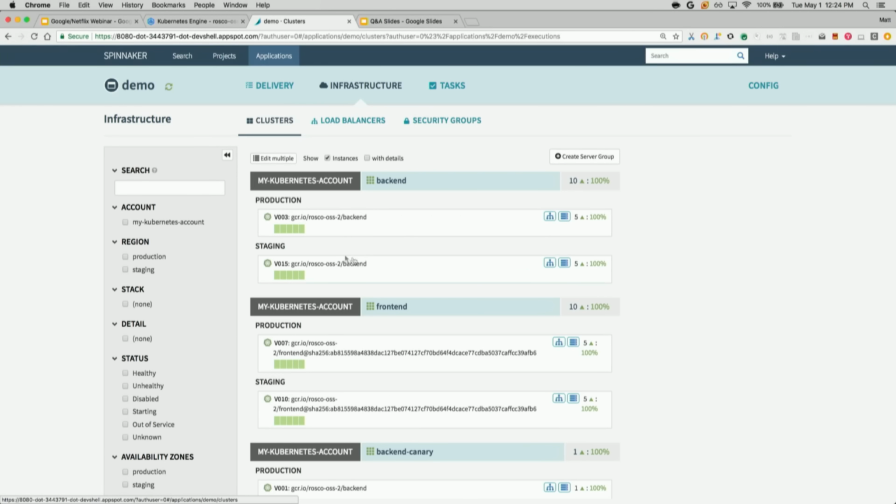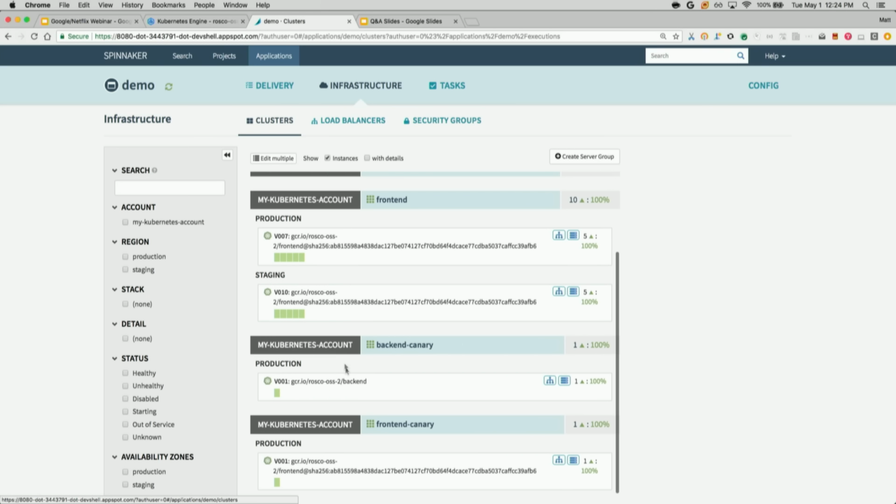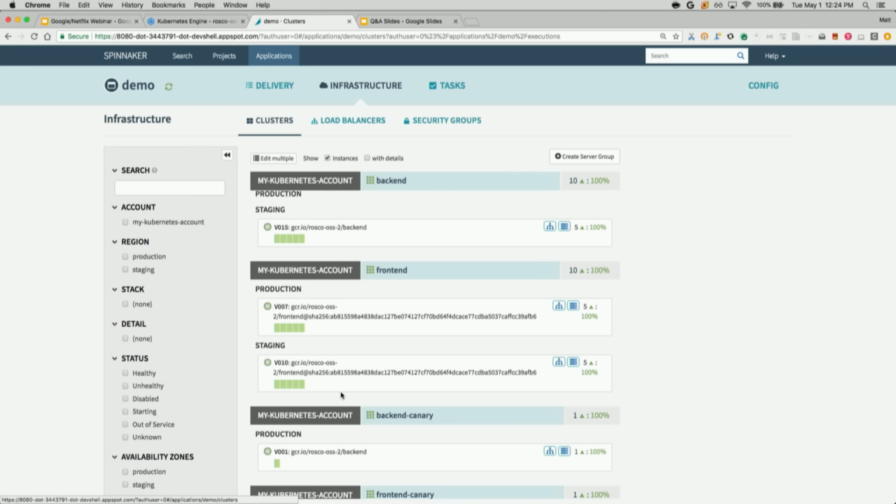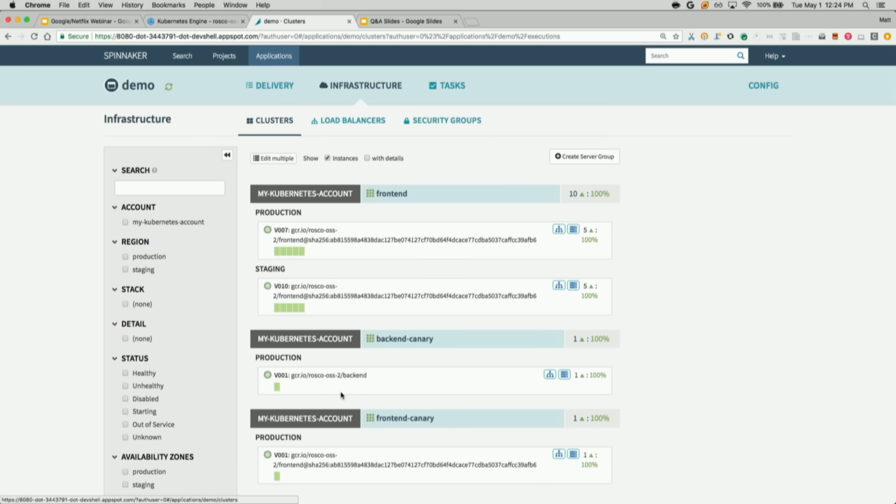If you look at what was pushed, this is pretty cool in that if you look at the production environment for backend, there are 5 pods. And then if you look at backend Canary, there's 1 pod. That's how it's getting that small amount of traffic.